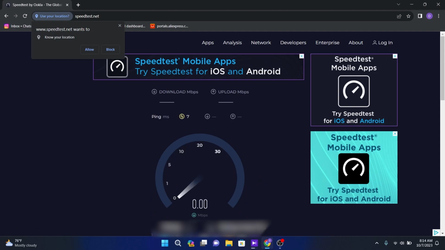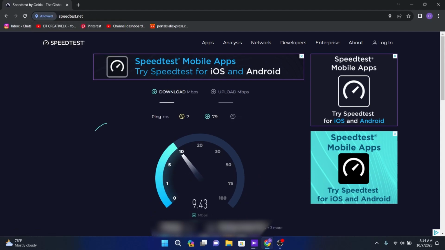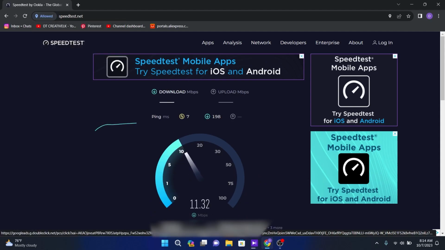This website will now analyze your internet connection and display your download and upload speeds. You can also check other details like ping and server location for a more comprehensive view of your connection.